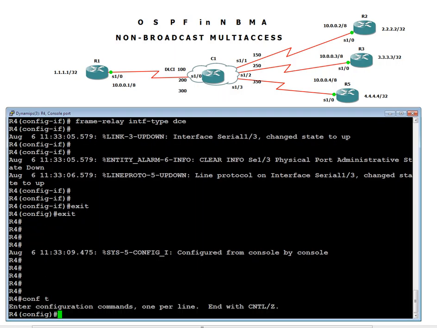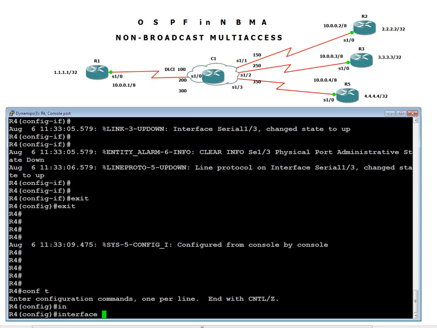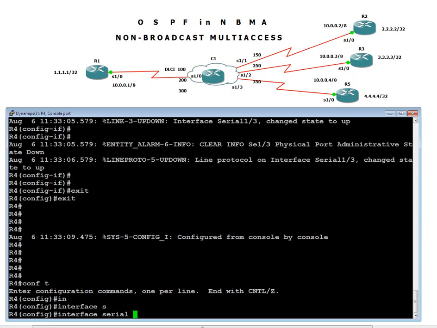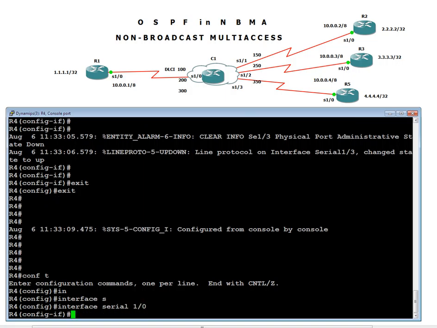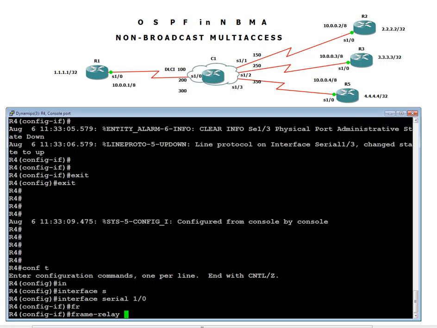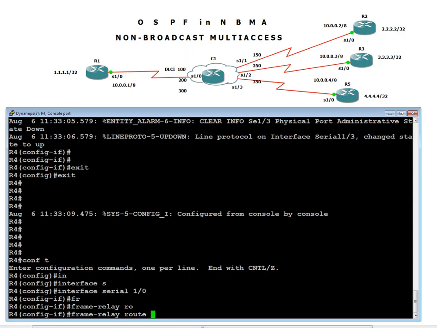Now we need to put PVCs. Now I go under the interface serial 1/0 and say this command, frame relay route command. This frame relay route command we use only on the router which you convert as a frame relay switch. You don't have this command, frame relay route command, on client routers, on head office or branch offices. There, if you want to write a static frame relay map, you will have the frame relay map command, not the route command. This is frame relay route.